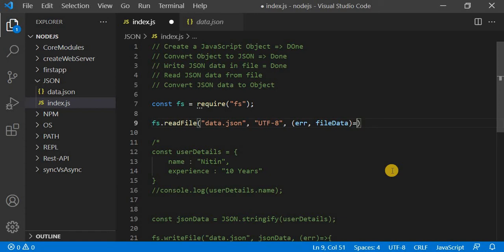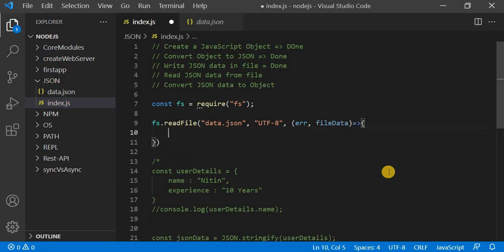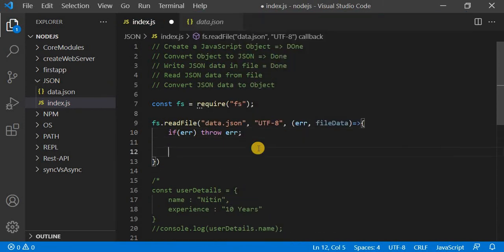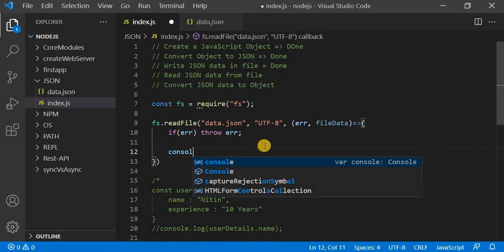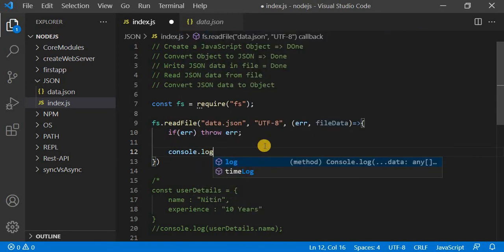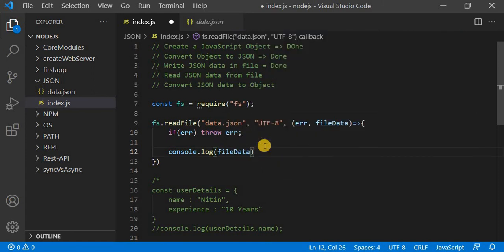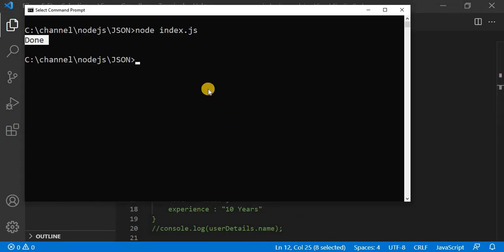Okay, so now I will create an arrow function here. So guys, whenever the process is completed, if there is an error, then it will throw it once again. I will do the same thing. Okay, and otherwise it will just console the things, that is console.log fileData. Okay, so now guys, I will go to the command prompt once again. I will clear the screen, then I will rerun my program.